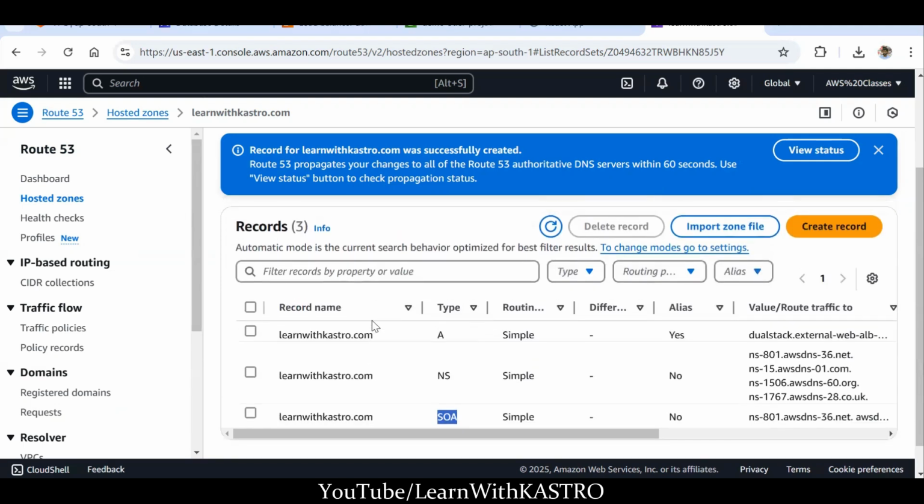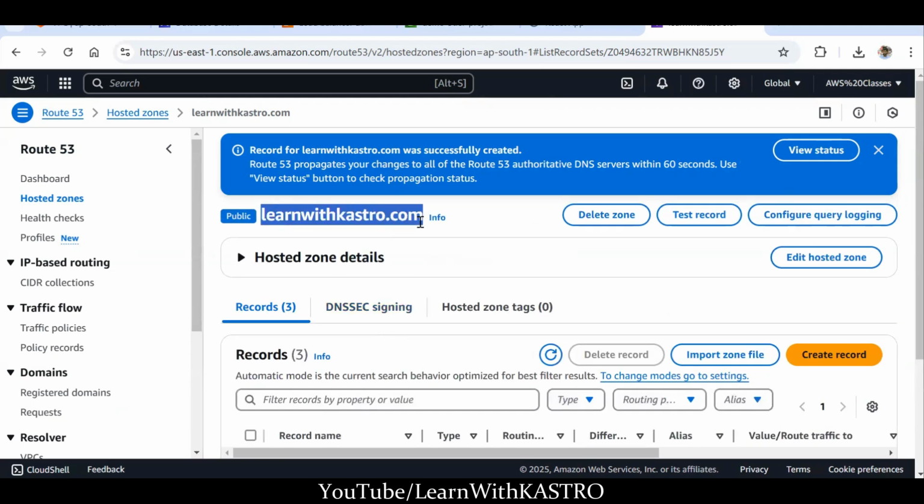What is my domain name? Learnwithcastro.com is my domain name. But when we copy and paste the domain name in a new browser, are we able to see the website? No, we were not able to see the website. So we need to fix that error. How will you fix that error?